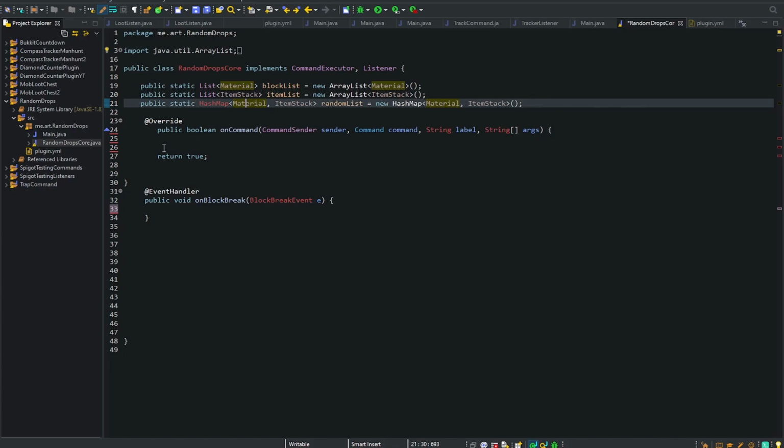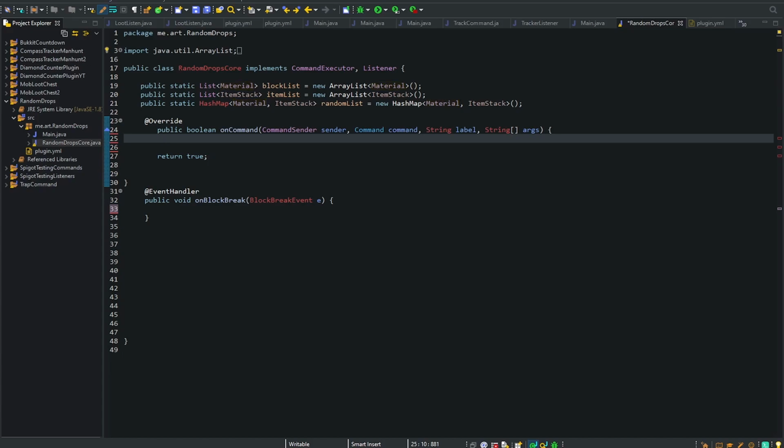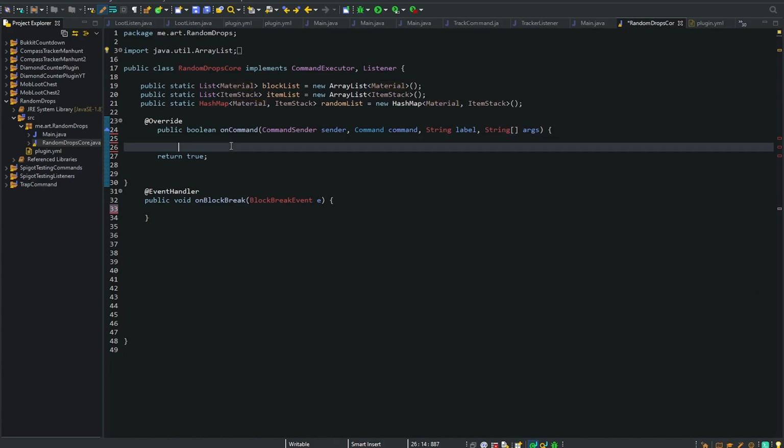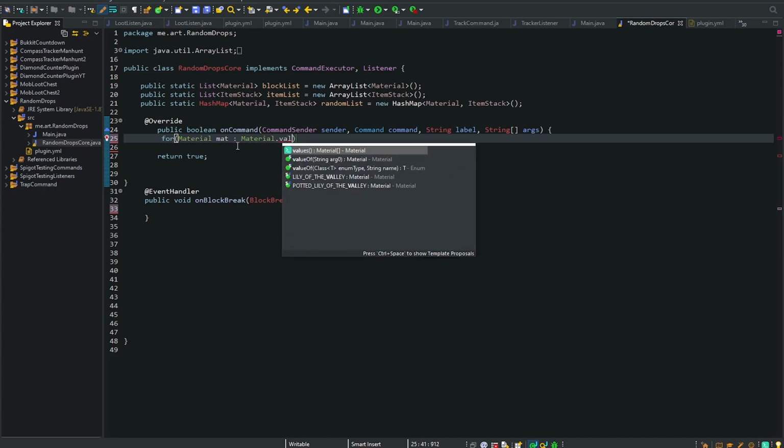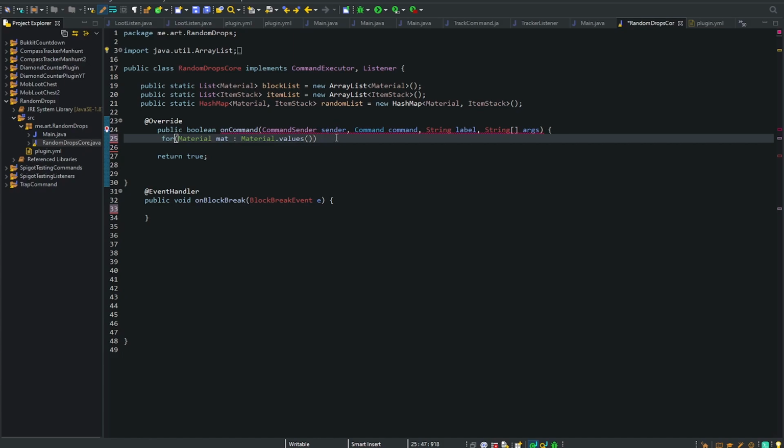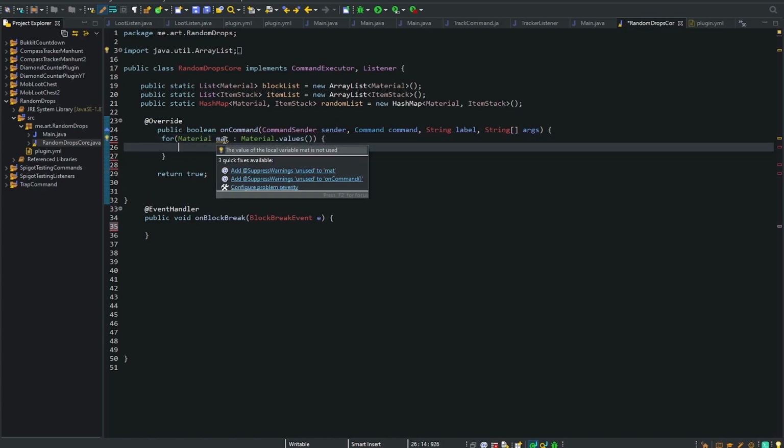So after you have those lists, we're going to work on the code that actually fills up the list, which will be the first thing on the to-do list. So the code we're going to do here is going to be something like this. For Material mat, we're going to call it mat, and it's going to loop through all the Material.values. So it's going to loop through every single material. It's going to make one single variable called mat for all the materials.